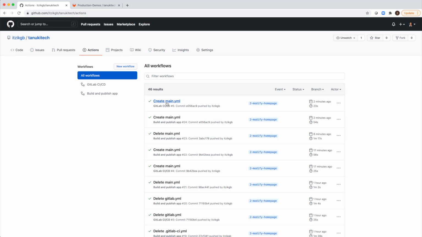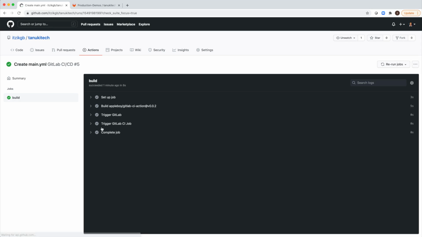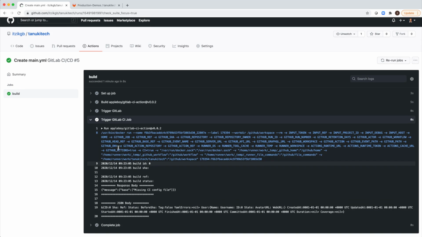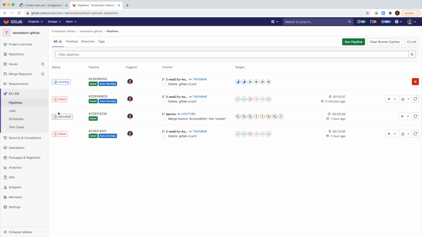I will go back to Actions and see what the status of my job is. And this is the job. We'll open it. This is the build job, and I see it passed all of the steps. So it actually triggered the pipeline in GitLab. So I can go back to GitLab, to pipelines. Yeah, indeed, a new pipeline just started.